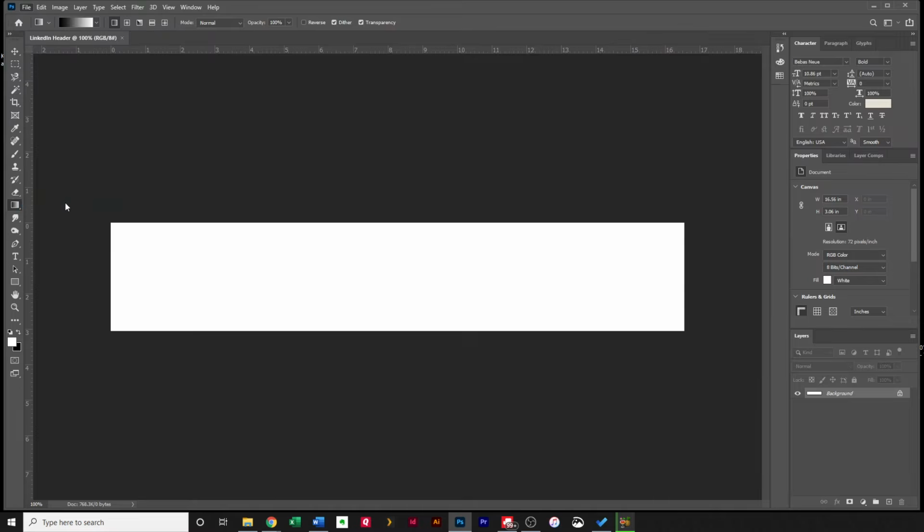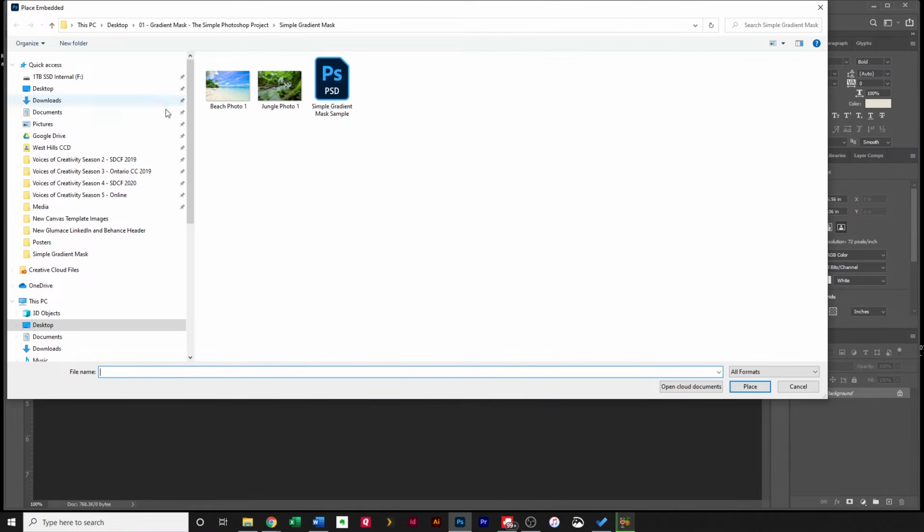So we're going to place it. And it went straight to my folder. You should have a simple gradient mask folder after unzipping the files. And we have two photos here, beach photo 1 and jungle photo. So we're going to start with the beach photo. You can double click on it or hit place.